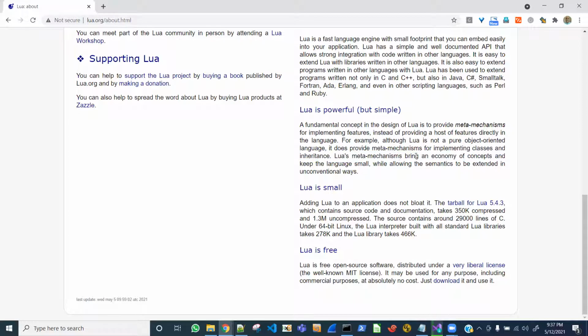Lua's meta mechanisms bring an economy of concepts and keep the language small. Yeah, by virtue of dividing the language features, so to say, into different tiers, while allowing the semantics to be extended in unconventional ways, right? So divide and conquer in tiers, in different layers. That approach apparently is what it is using.